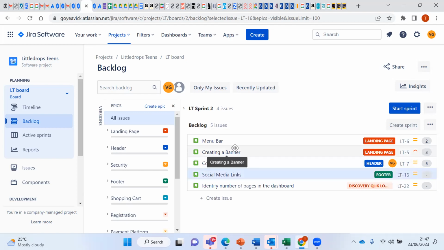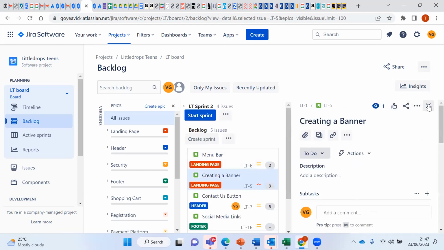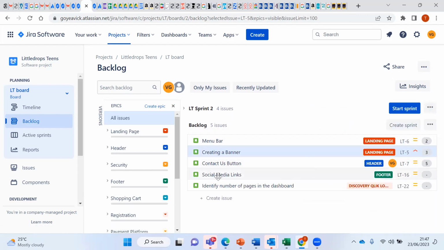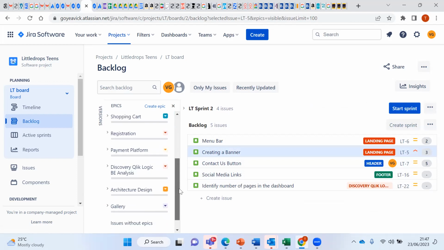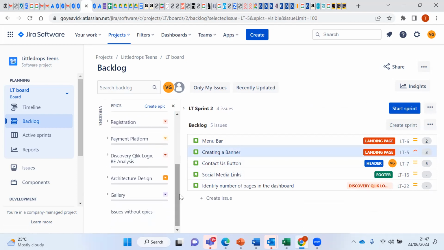Now, what I prefer, what I call best practice, is this: rather than creating your stories here, and then imagine creating 15 stories in the backlog, you have to start dragging and dropping. You have to keep opening them up to link them to an epic. There's a better, more efficient way to do that. And what's the better way? The most efficient way is to come into the epic, open your epic up.